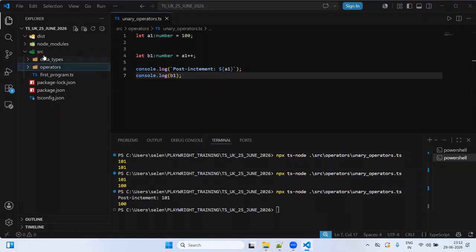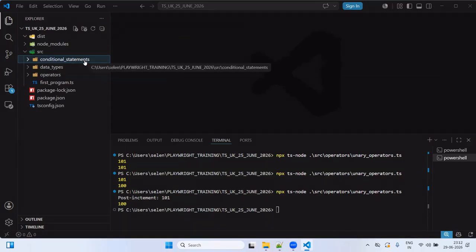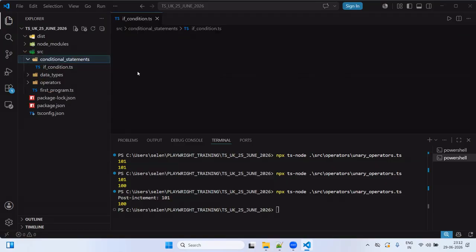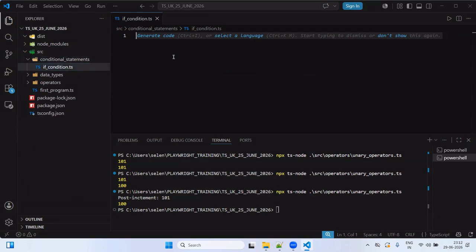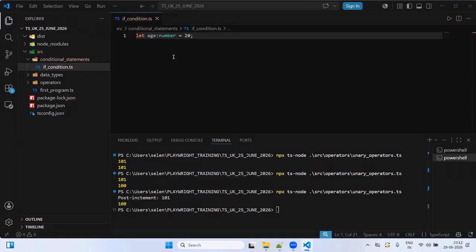So yeah, let me create a new folder. I'm giving the name as conditional statements. Inside this, let me create a new file. The file name I am giving as if condition. Okay. So now here I'm initializing a variable let age, it is of type number. I'm assigning some value 20.